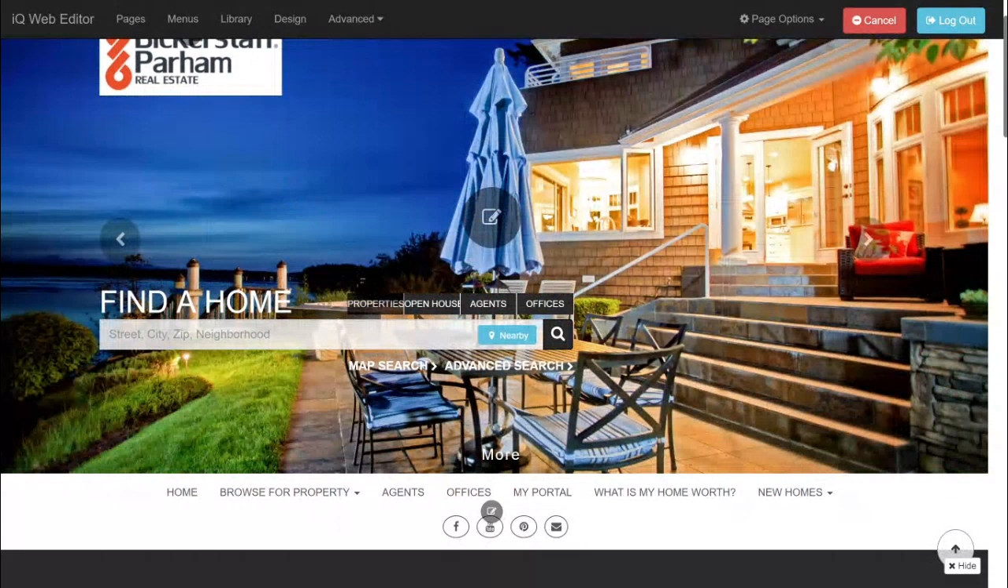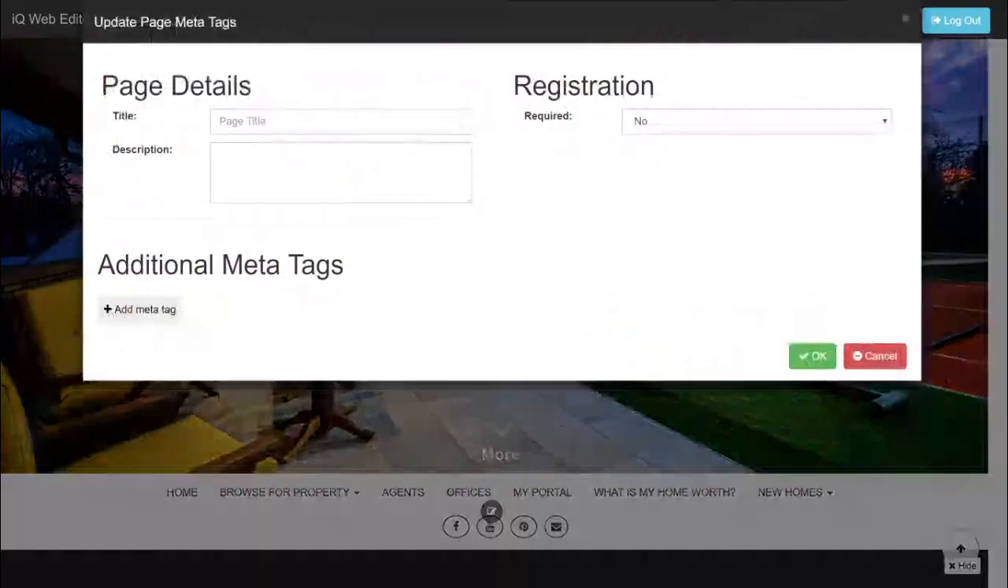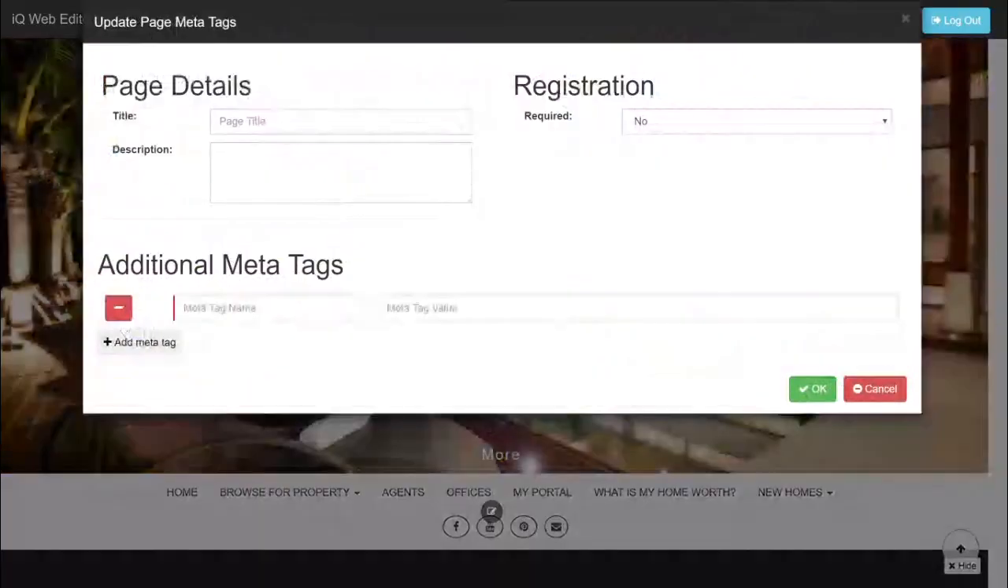When you click there, you're just going to see a drop down that says meta tags. And underneath additional meta tags, you can add meta tags. So the meta tag might be real estate.